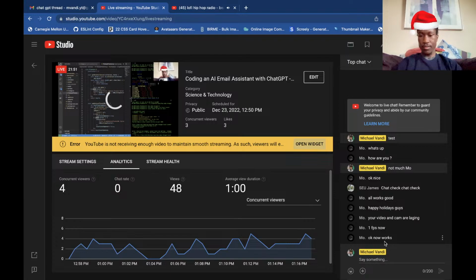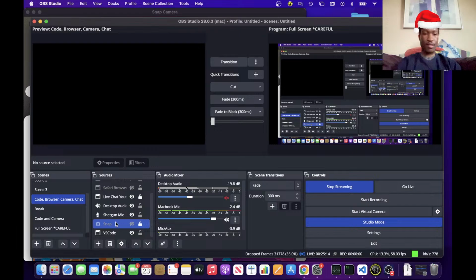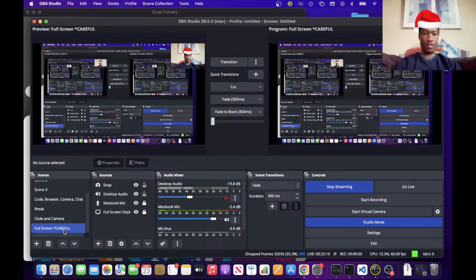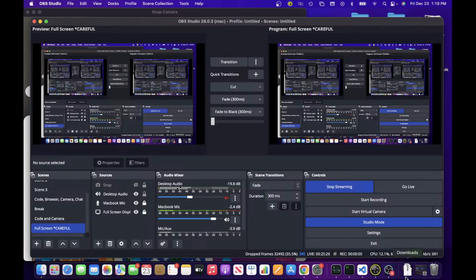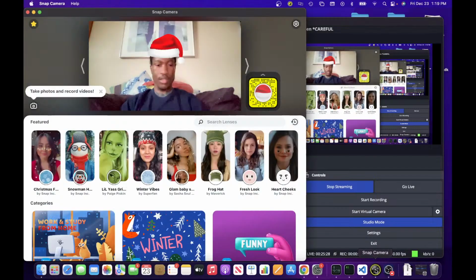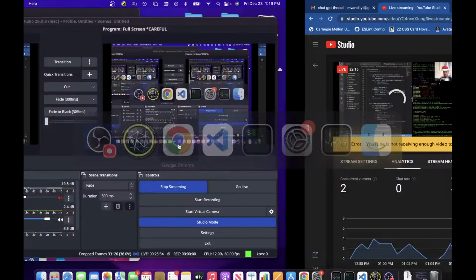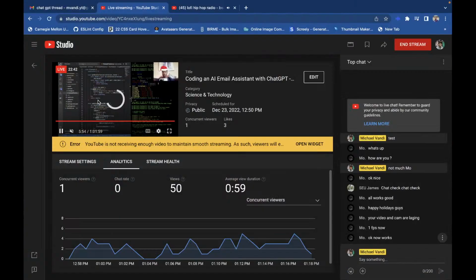Okay, it works now. When was that? When was this message? I believe. Let's just turn off video and then transition. And then what I could do is not have that video. Let's see how it goes.